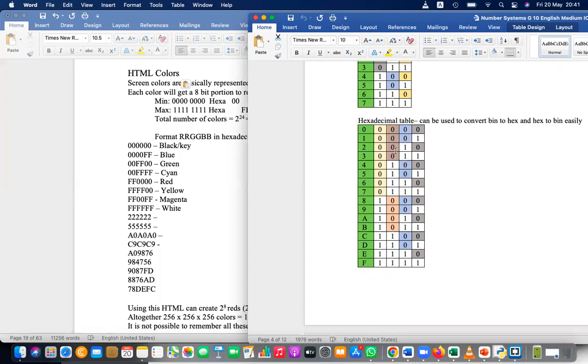The third bit is double of the second bit. That is 4 zeros, 4 ones. And the fourth bit is double of the third bit. I'm counting from here to here: first bit, second bit, third bit, fourth bit. Fourth bit is double of the third bit, so you have 8 zeros, 8 ones. So this is the table.